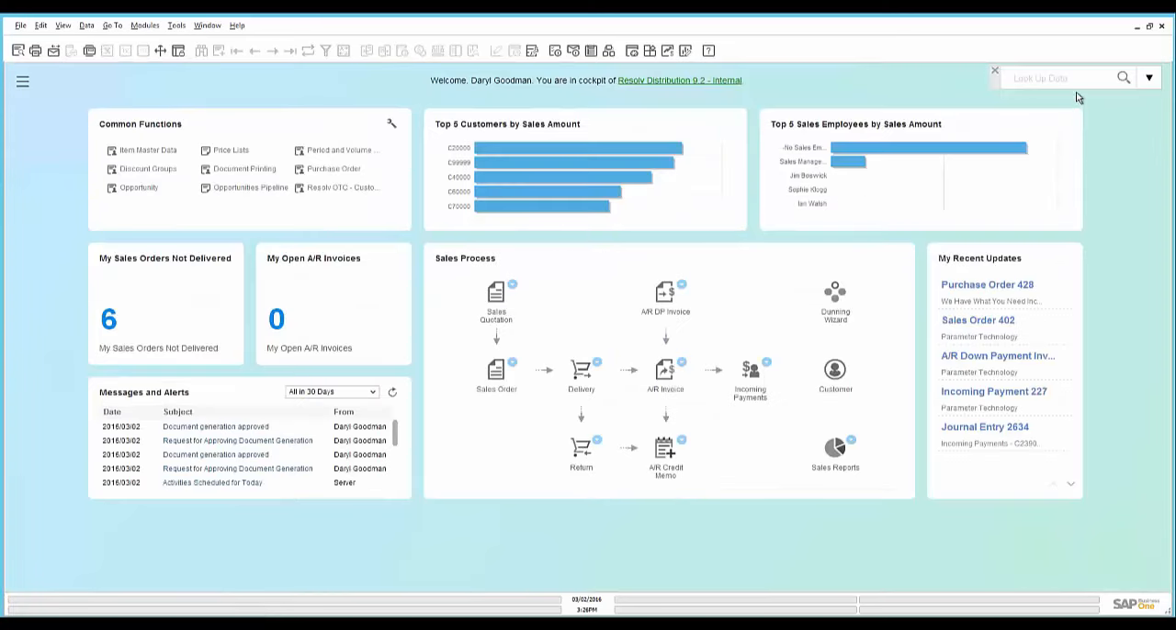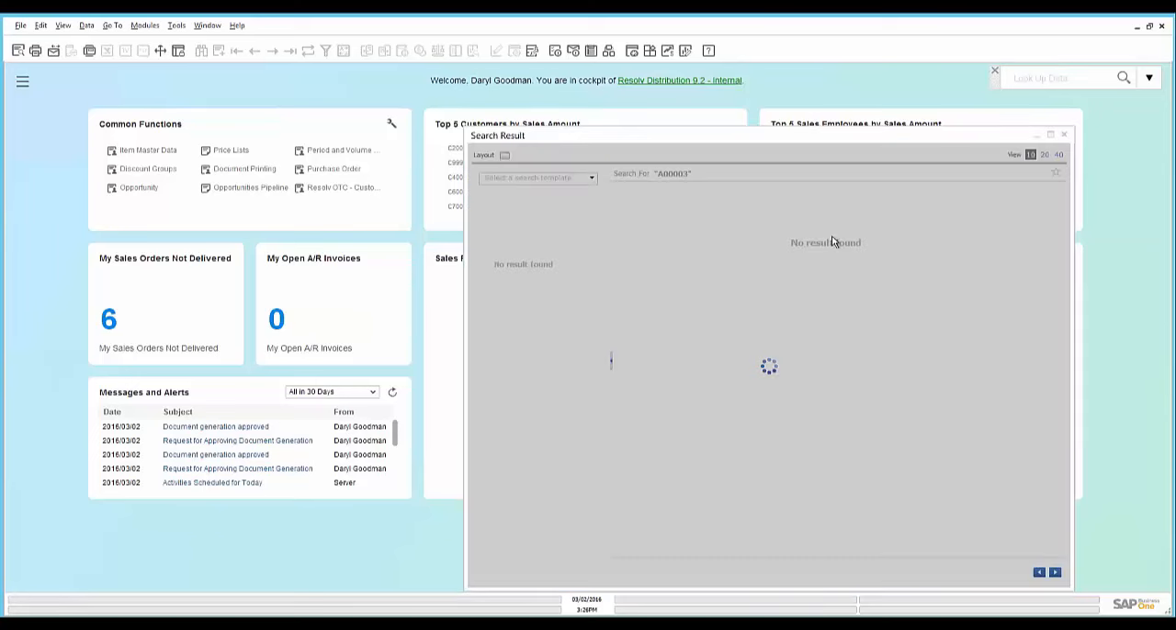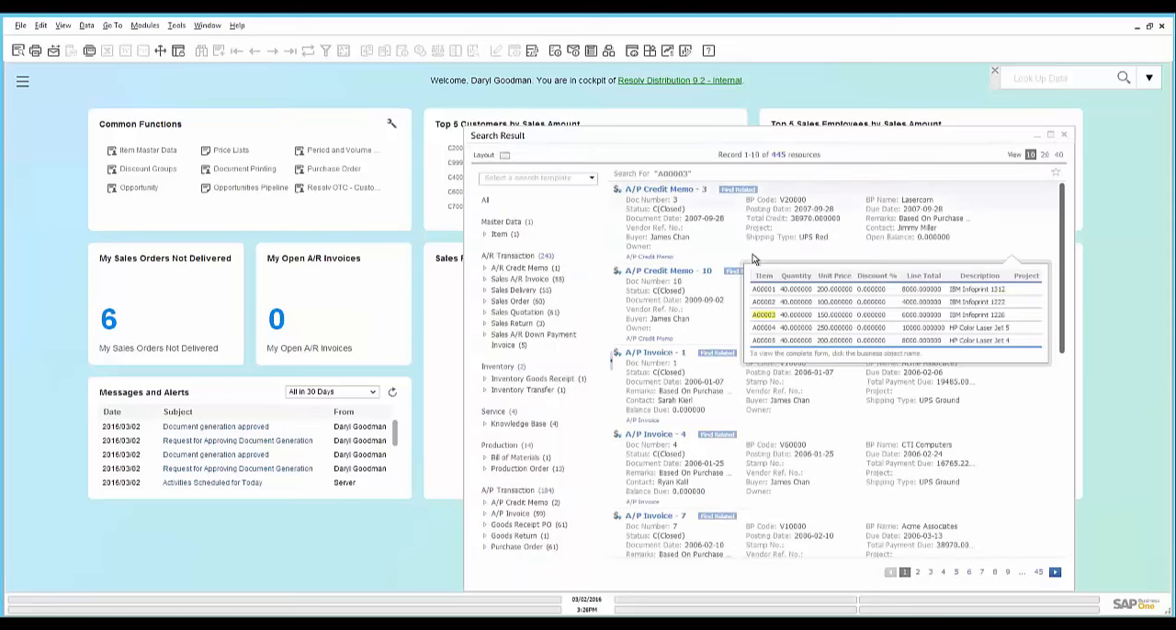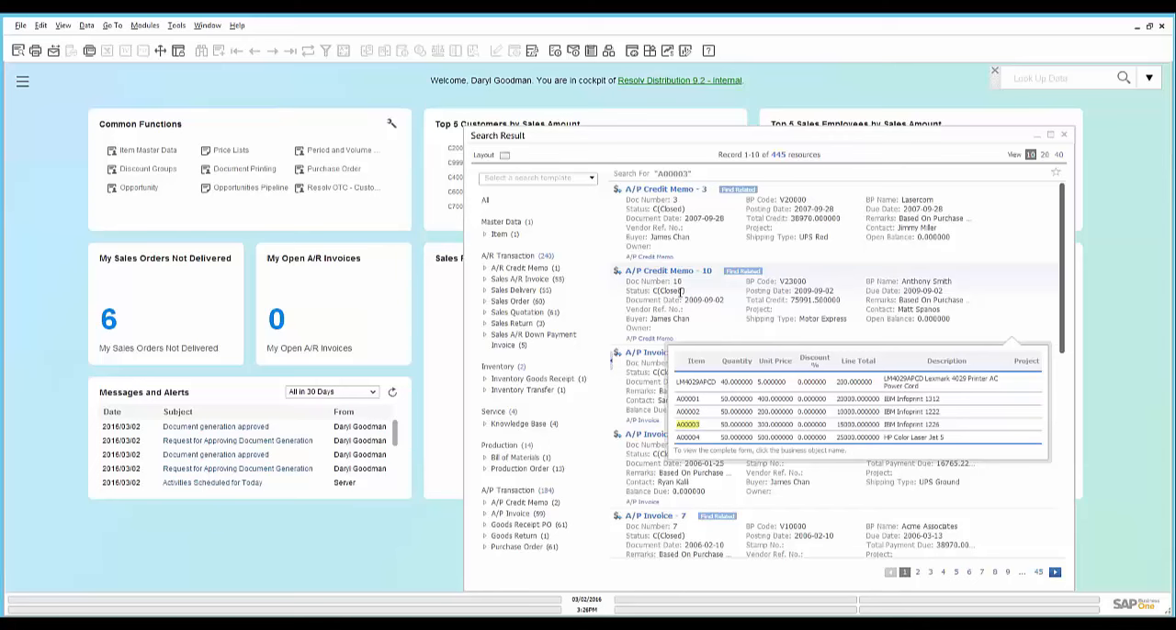Other types of search that you can do from the enterprise search would be to search for a part number. So for example, if I search for A0003, you'll see that I'm able to find all the transactions that are being used by that item. So I have just one item that matches, and I can get directly to the item master. Or you can see here I have a list of different transactions. Again, I'm able to hover over to see the information.